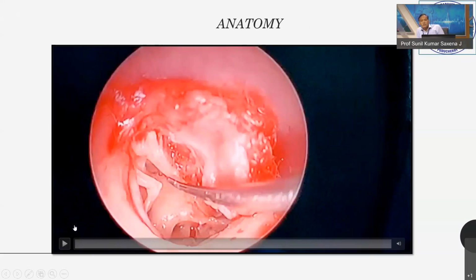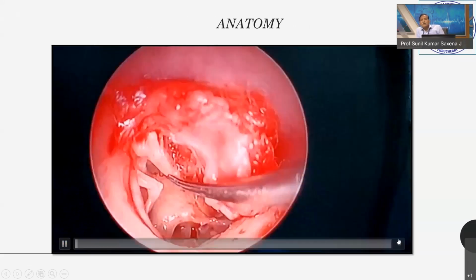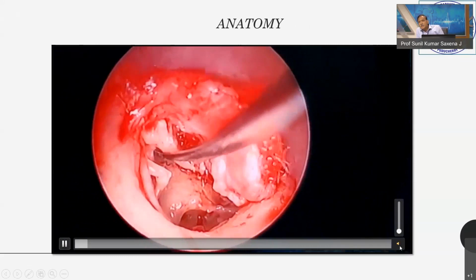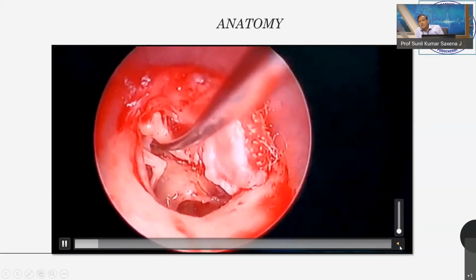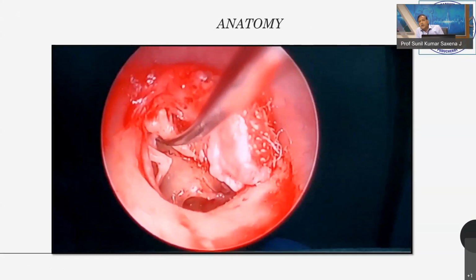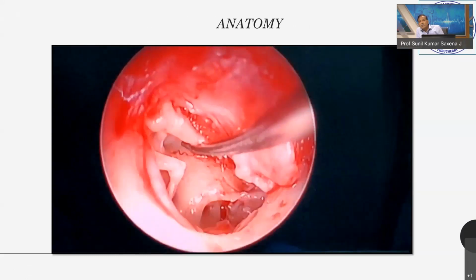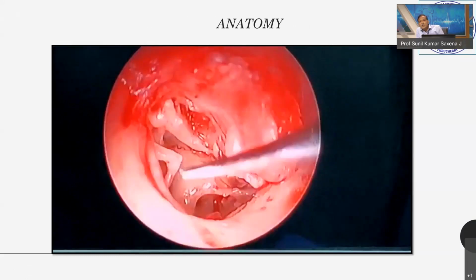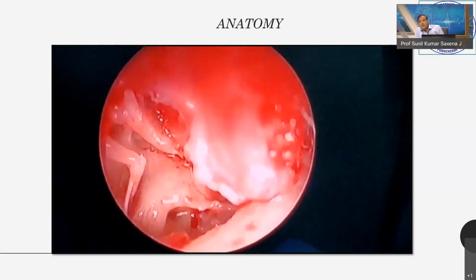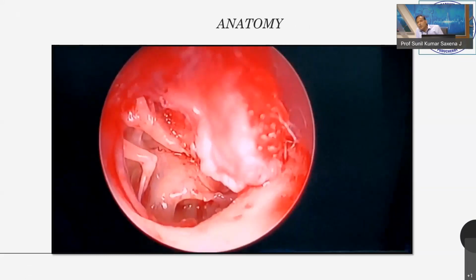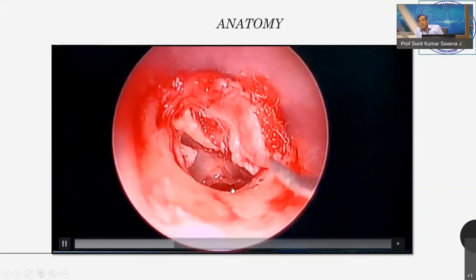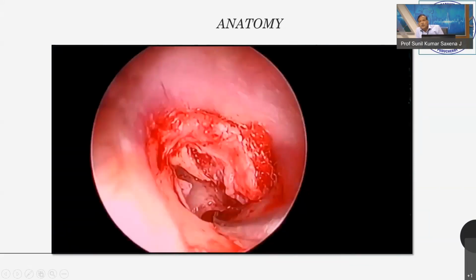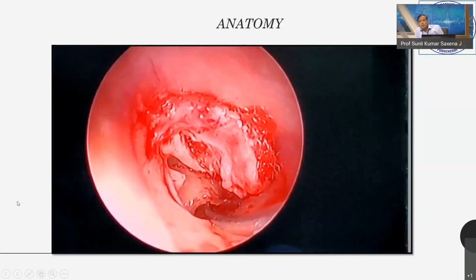Next, little bit of anatomy. This is the long process of incus. This is the tensor tympani tendon. Tensor tympani tendon and processus cochleariformis. This is incus, incudostapedial joint, stapedius tendon, round window, chorda tympani nerve. This round window niche, promontory.